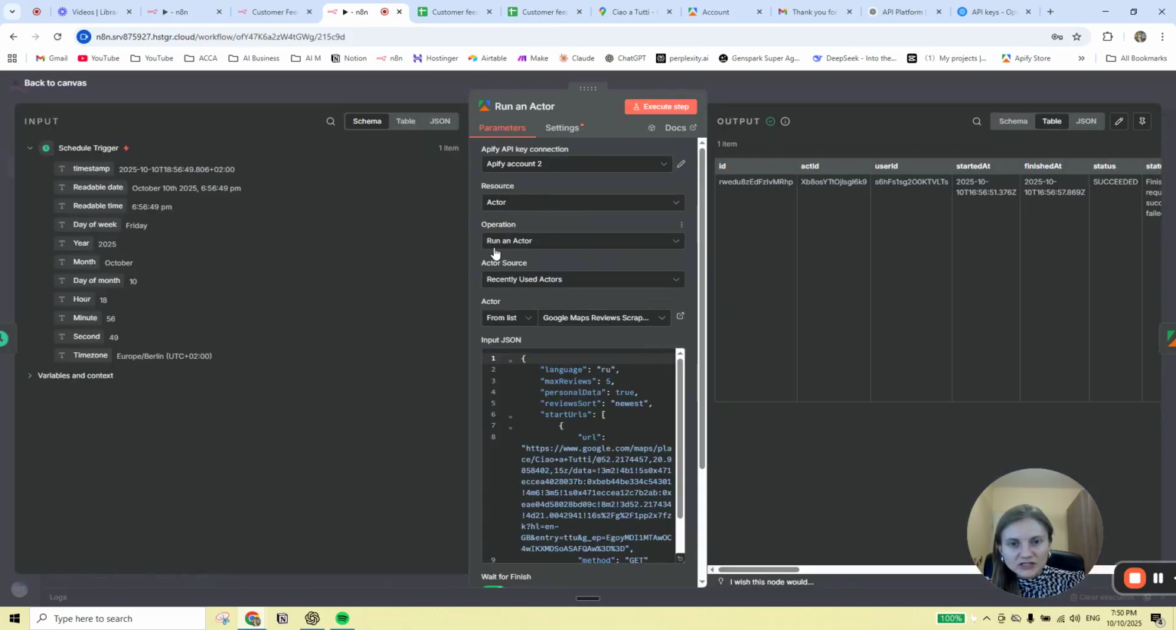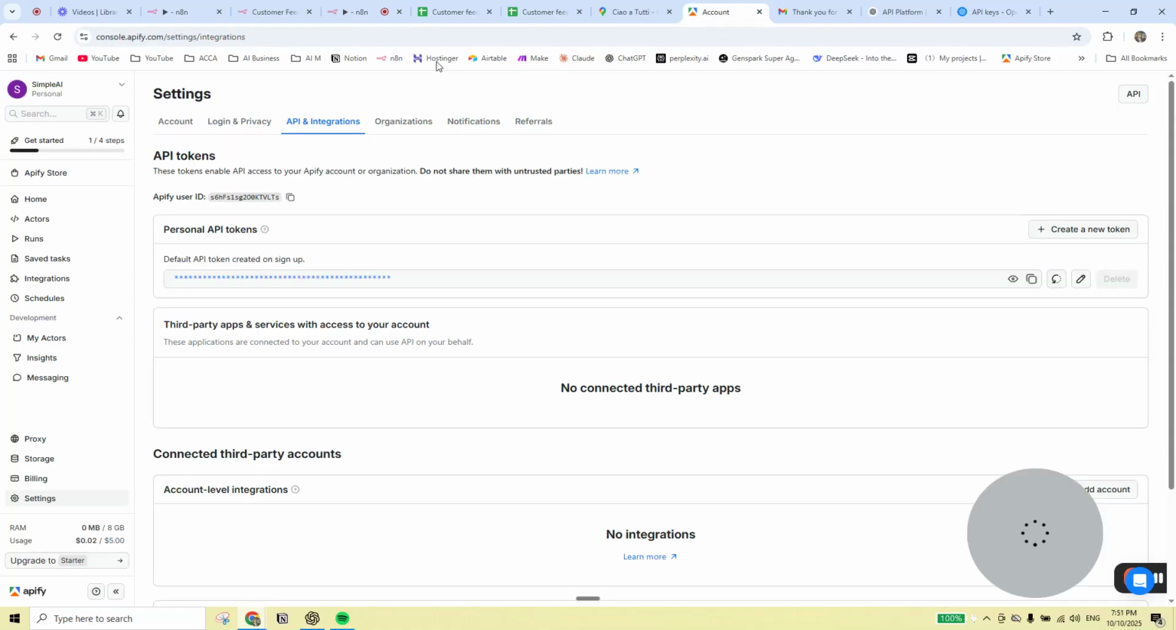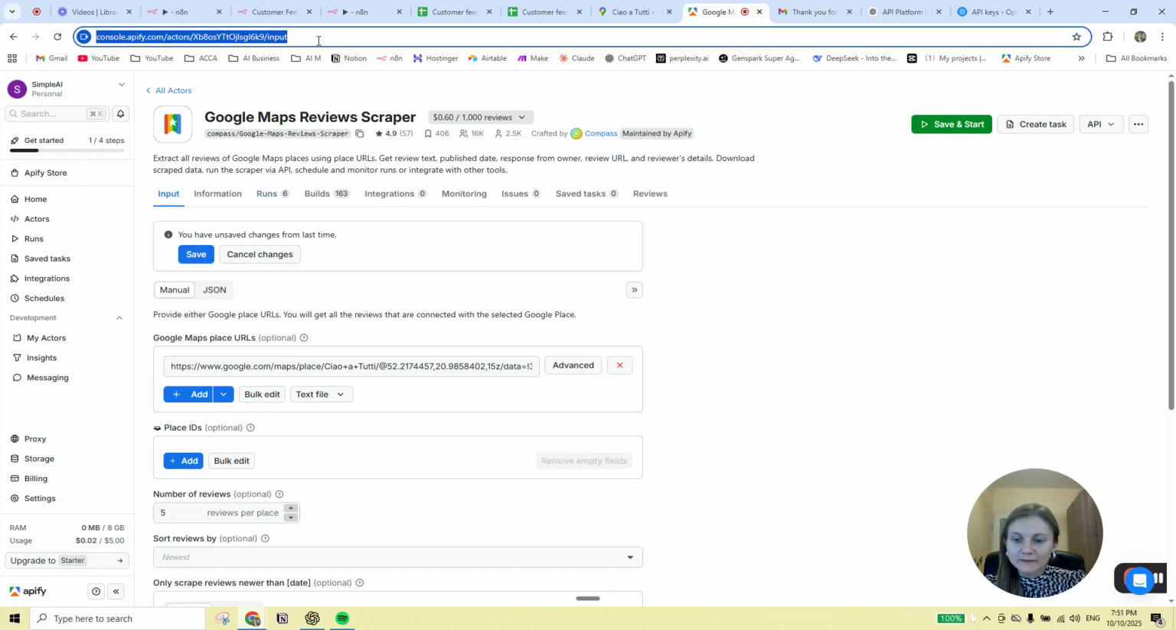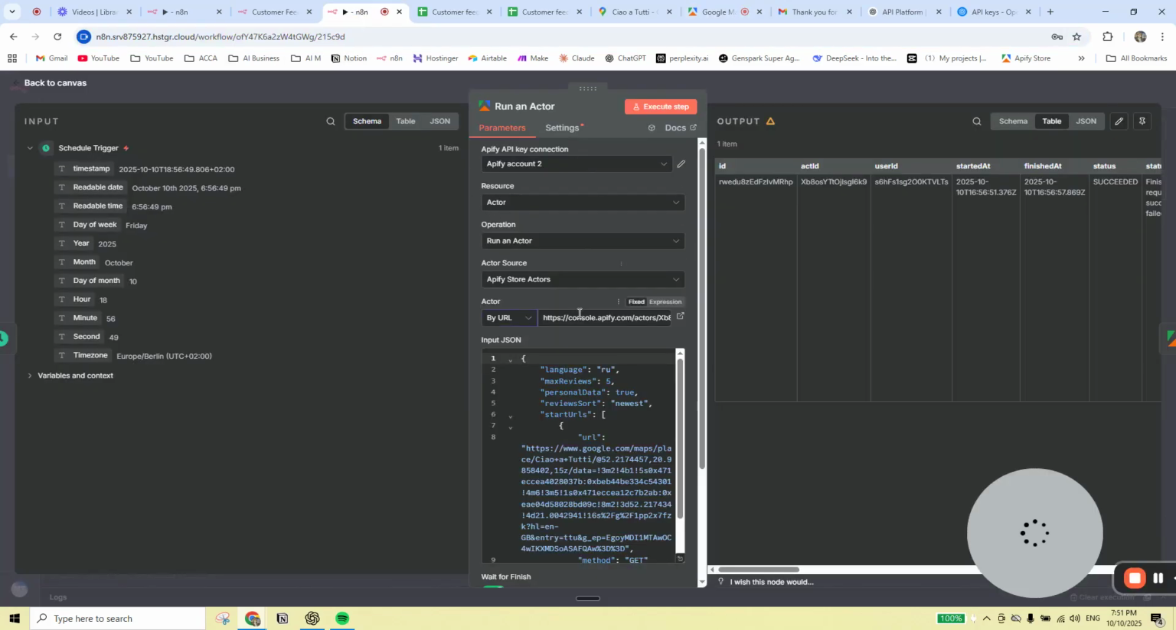Resource actor, operation run an actor, and then actor source. In my case, it's just recently used actors because I ran this actor multiple times. Or you can also choose Apify store actors, and then here you will see different options: from list, by URL, by ID. So for example, if I choose by URL, it means that I need to go to my scraper and copy this link and paste it here, and it should work.